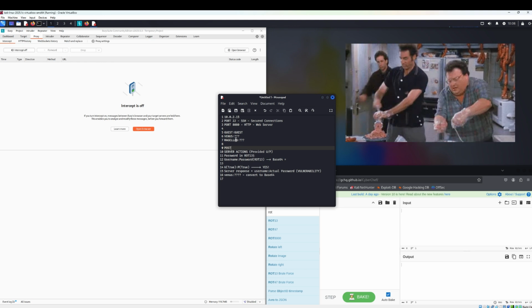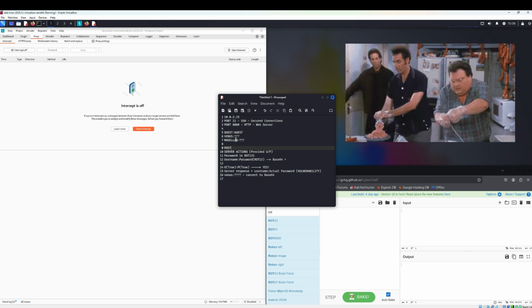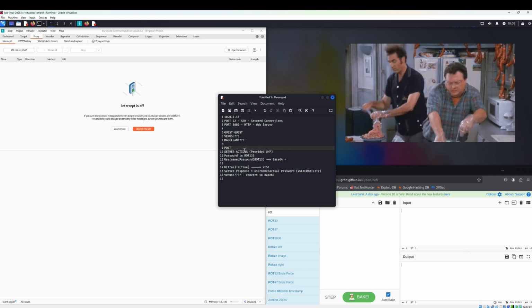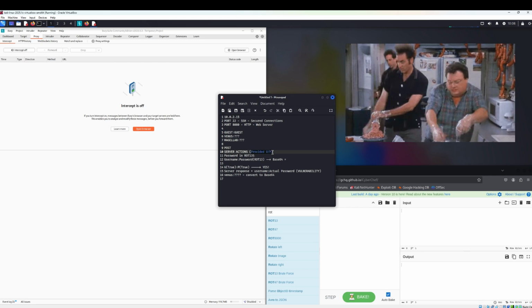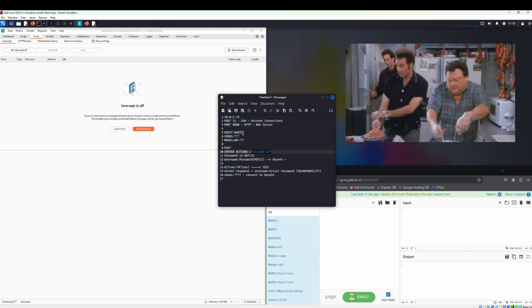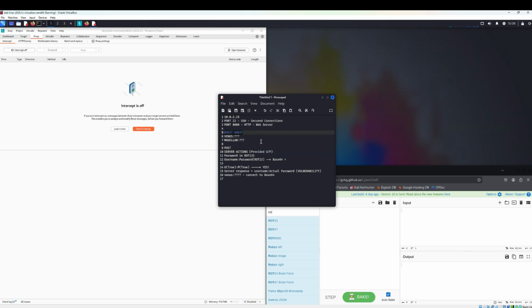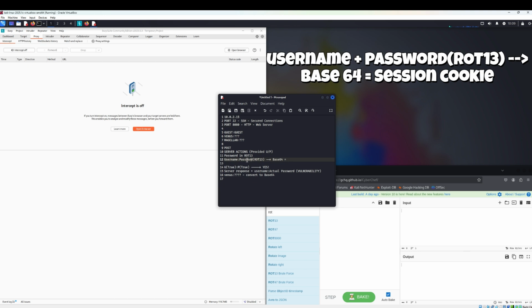We also discussed that the way the system creates these session cookies is by taking the provided username and password, so what we put inside of the form, just like guest or whatever. It takes the password and encrypts it using a ROT13 cipher, and then it takes the username and the password encoded in ROT13 and converts that to base64, thus giving us our session cookie.